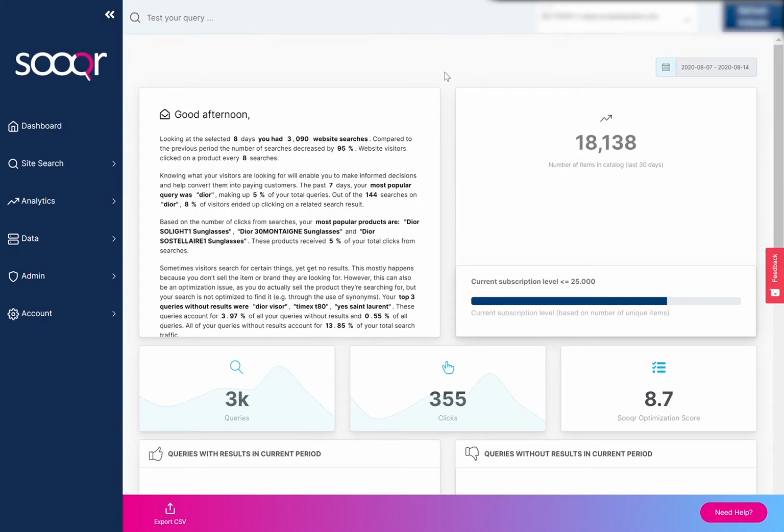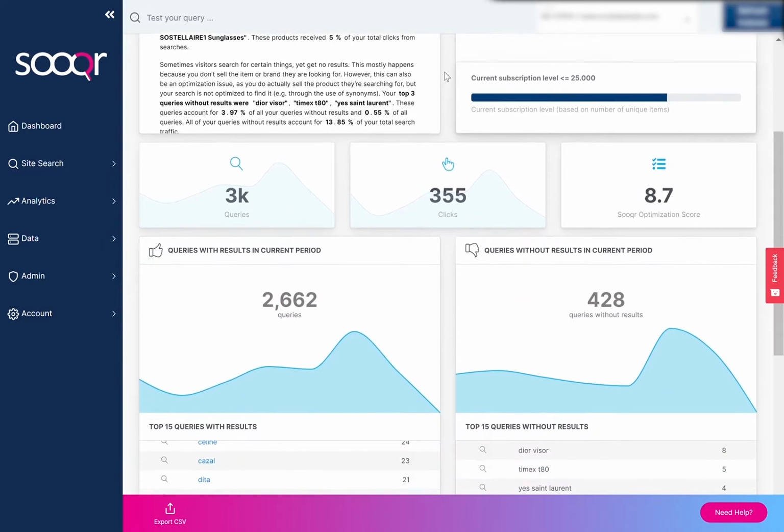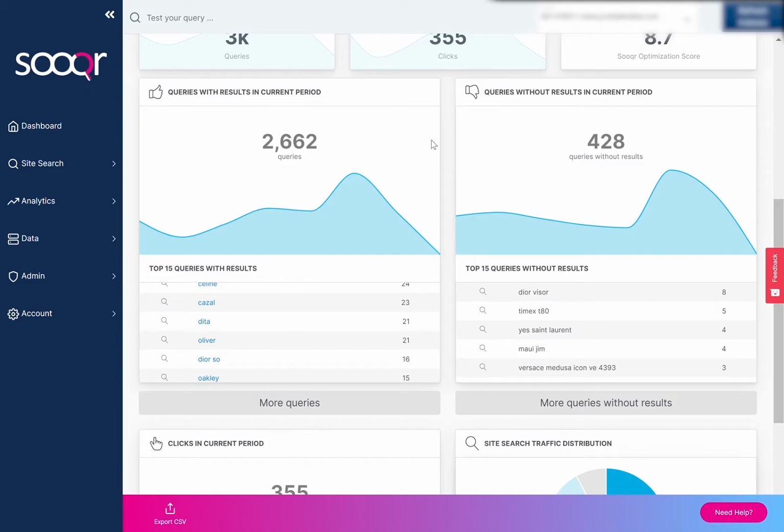Sooqr keeps track of your queries without results. This information is crucial to optimize your search and boost your conversion. You can easily keep track of your queries without results in the Optimization and Analytics dashboard within My Sooqr.